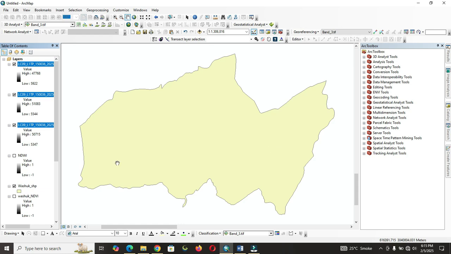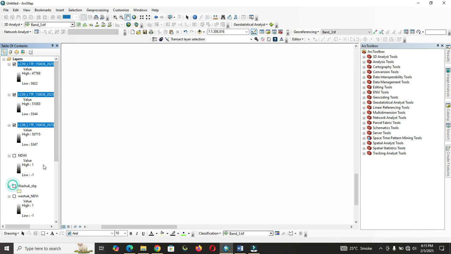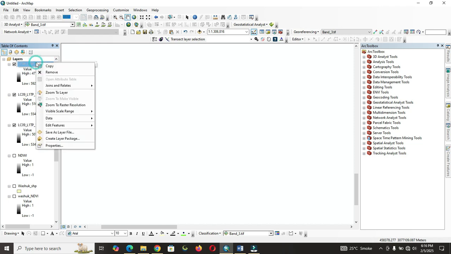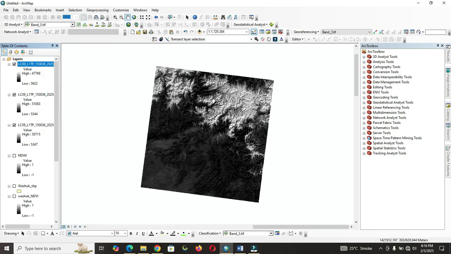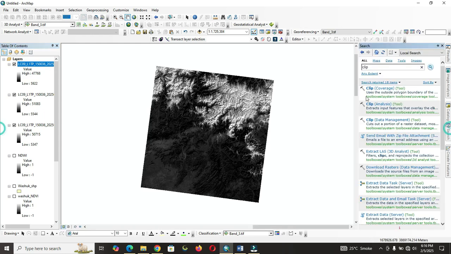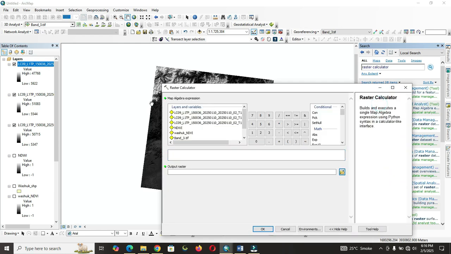So now we normally add these 2 points. You can see it's a green lush area with snow covered on the north side, and it has rivers and a green area. So it has very little drought-affected land as compared to Washoe.